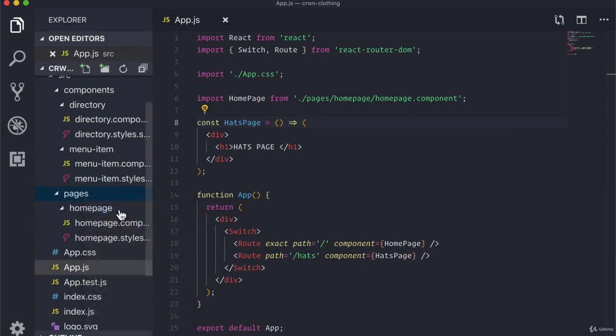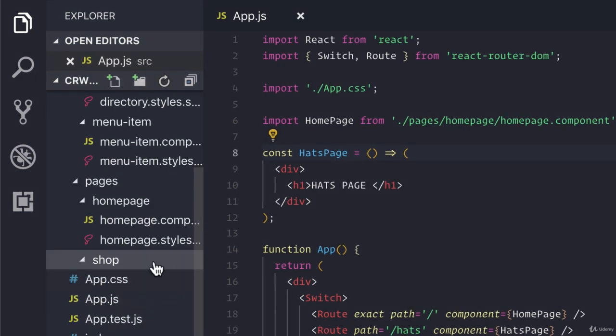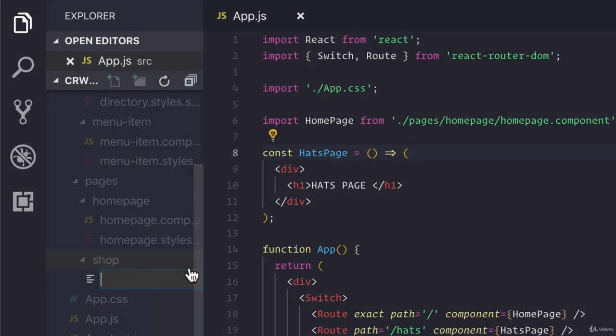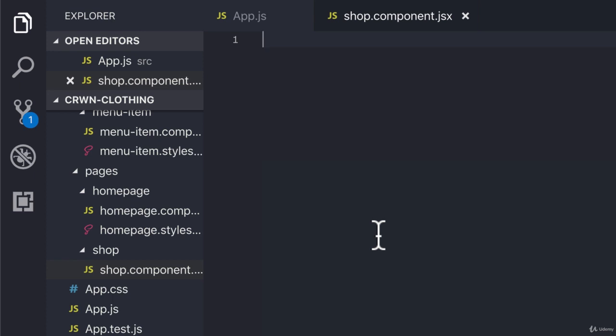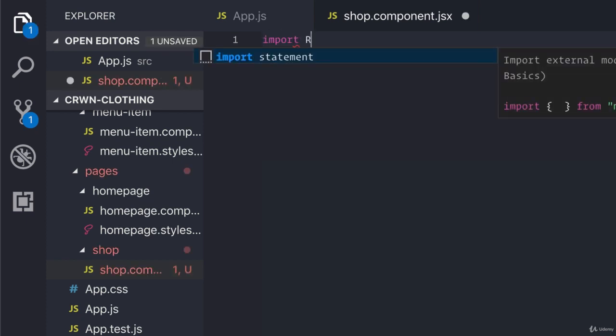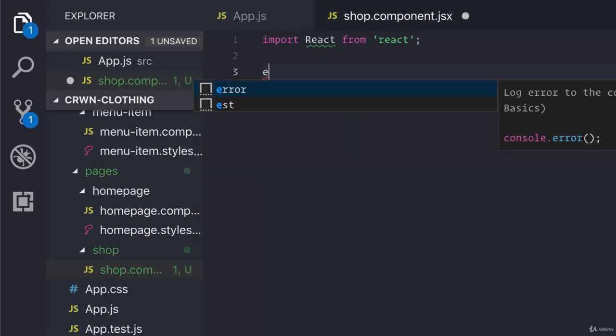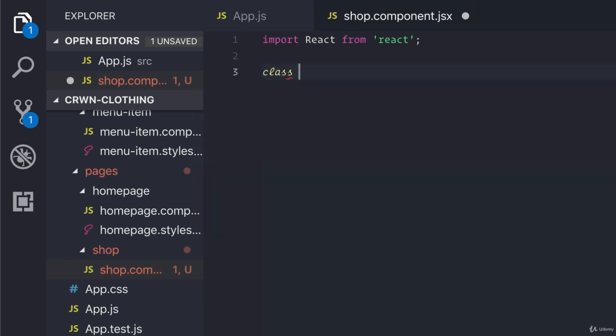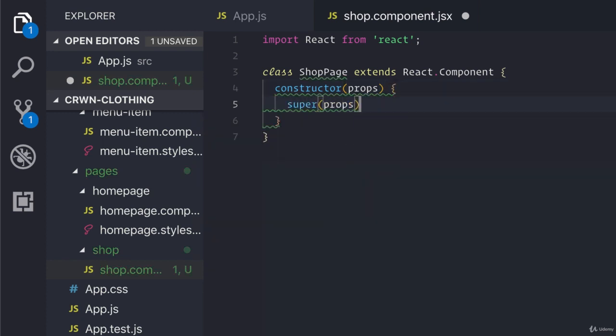So let's make a new shop page file and folder inside of our pages. So let's do shop.component.jsx. And because we need to store the data related to our actual collections on our shop page, we're going to make our shop page a class component. So we're going to import React from React, and we're going to do class ShopPage extends React.Component. And we know we need access to our state, so let's do a super props.